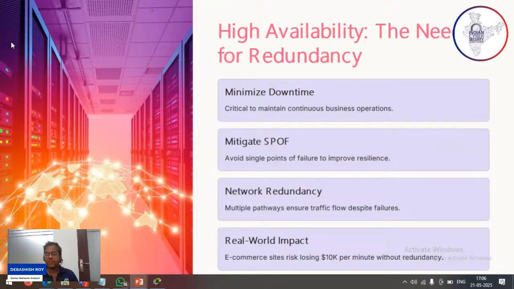Real world impact: e-commerce sites risk losing, say, $10,000 per minute without redundancy. So if you have an e-commerce site running and you do not have redundancy, that much you lose per minute, even more. Everything is now cloud based or IoT based. You have web apps and mobile apps running, and you can imagine the risk and the loss they may face if they do not have redundancy.